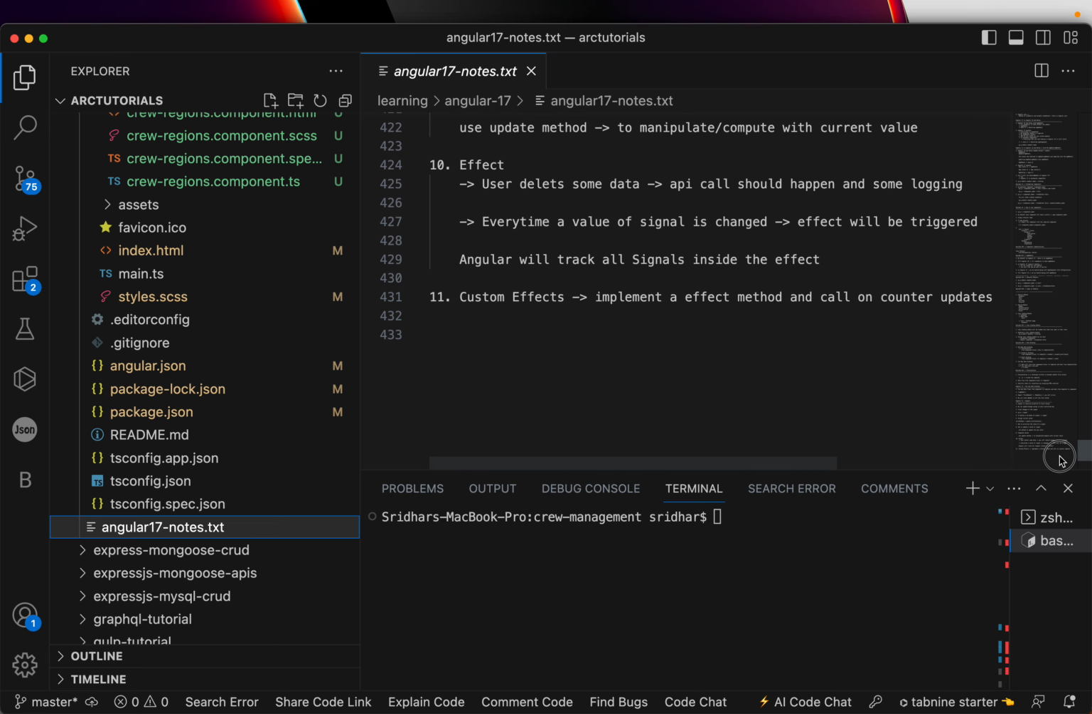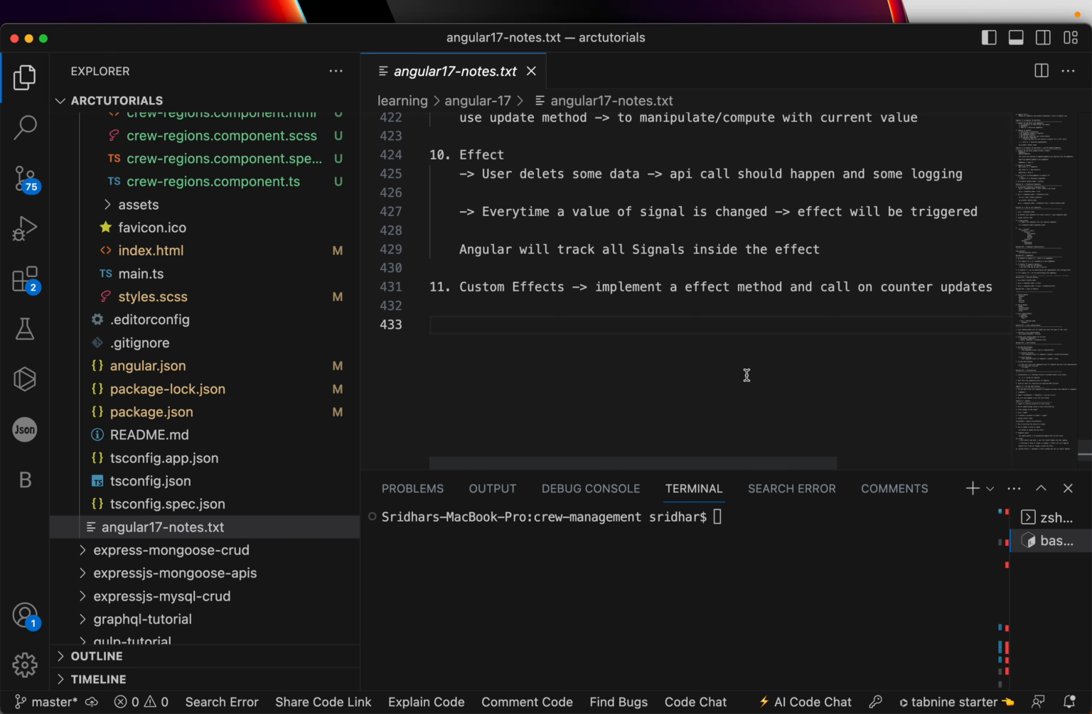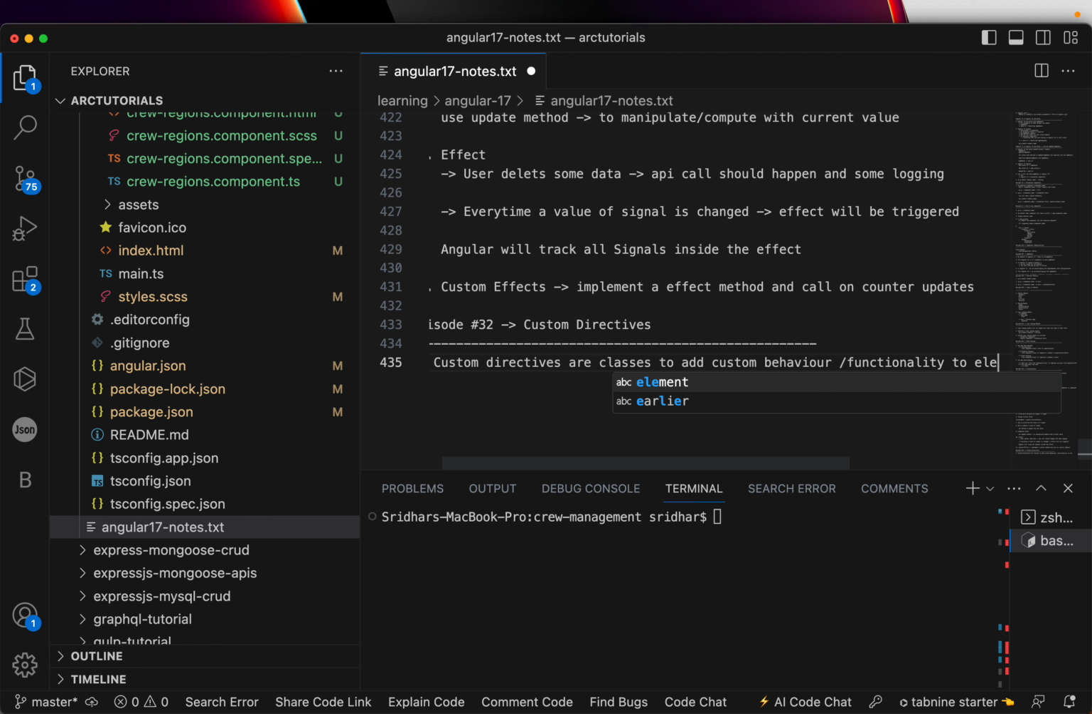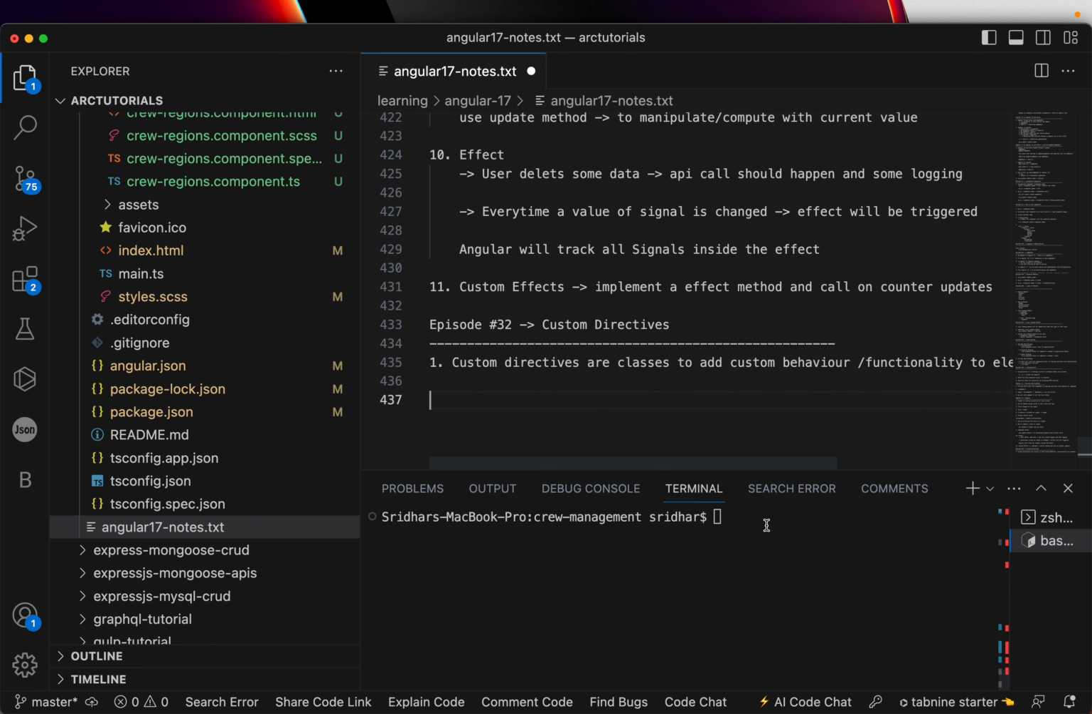All right. So today we are learning about episode 32. We are learning about custom directives. Alrighty, let's fire this up. Number one, custom directives are classes to add custom behavior to elements, right? Behavior slash functionality to elements. That's what I can tell you in a simple way. So what are we going to implement?